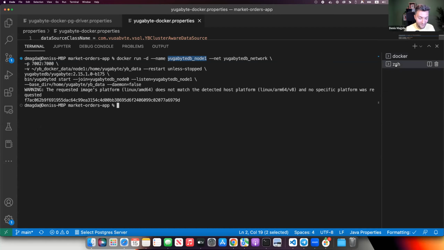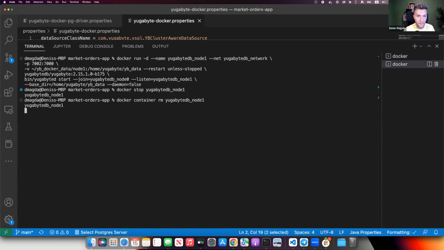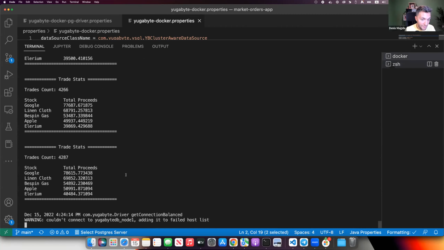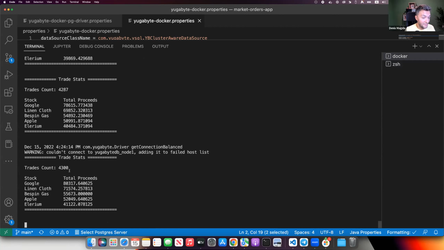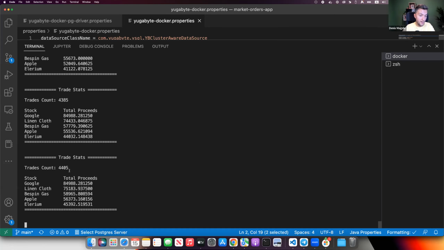So we are going here, and what we want to do is Docker stop YugabyteDB node 1, the node my application is connected to. And let me also remove this container for the future. So I stopped it right now. Some of the connections will fail, the connections that were to that stopped node, and the driver, the pool, will reconnect to the other nodes. So you see that that node is down, but the application keeps running.